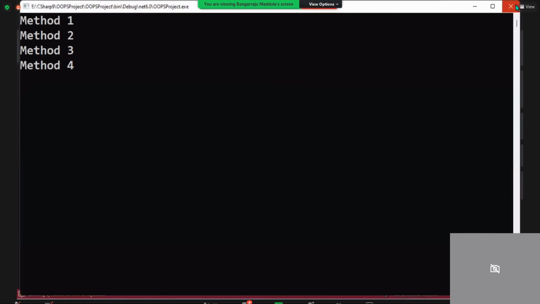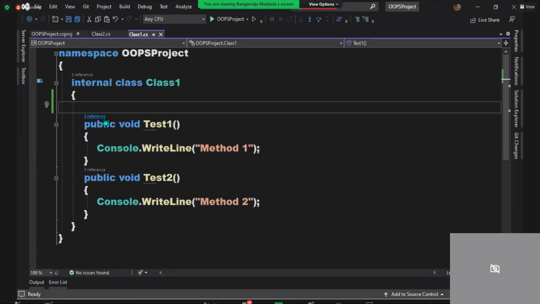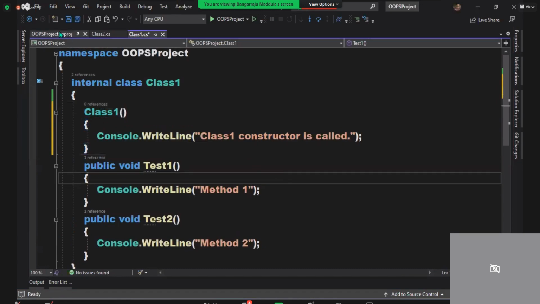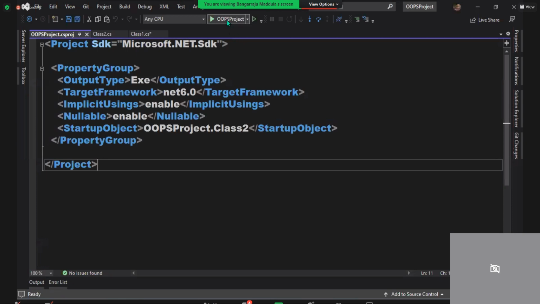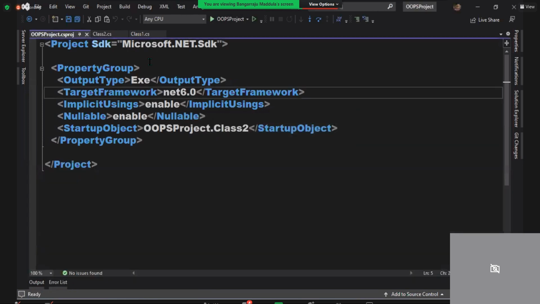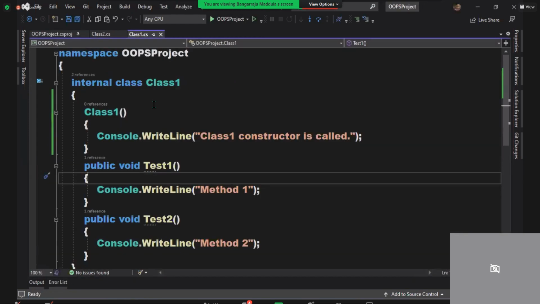Yes or not? But when I define a constructor in class 1 and come to execute class 2, I am getting an error. What could be the reason? I defined the constructor in class 1, but class 2 is not running. Did you catch my point or not? What is the problem here? Why is it not running?